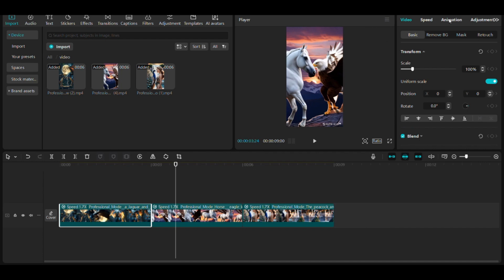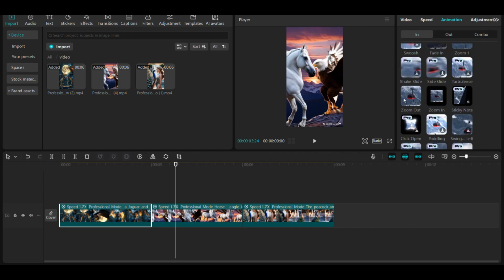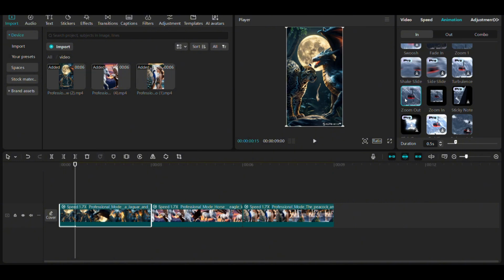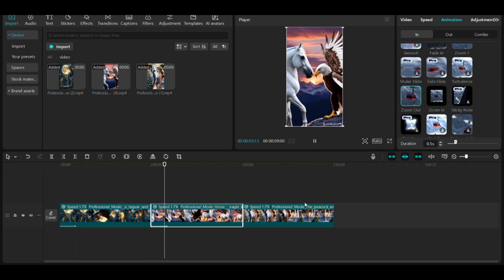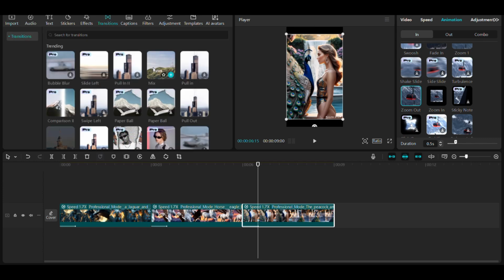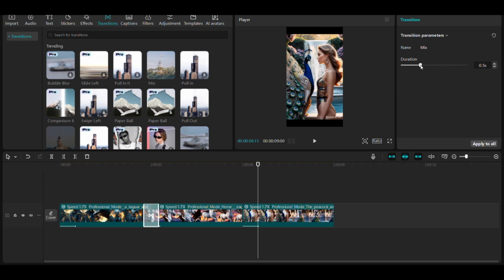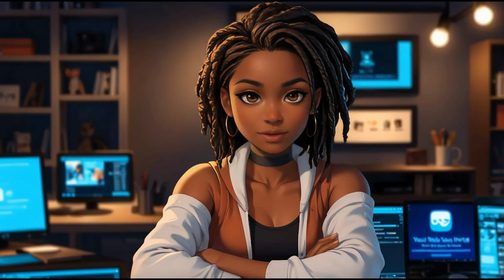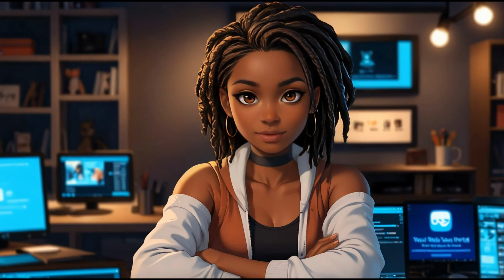Select the first video, go to animation and click on the animation you want to apply to your video. The Pro sign means that you need a premium account to use those animations. So please select the animations that don't have the Pro sign on them. Then go to transition and add the transition you like between two clips like this. Click here to adjust the duration of the transition as desired, and then click here to apply the transition to all the clips.